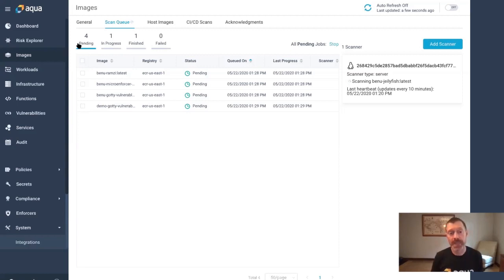So I hope this video helped you understand how you can quickly and easily integrate Aqua with your registries to continuously scan some or all of those images. And again, that's important because new security risks are discovered every day. And you need to be alerted when those risks are discovered in your images, so you can address them before those images are used to build other images or deployed to runtime.